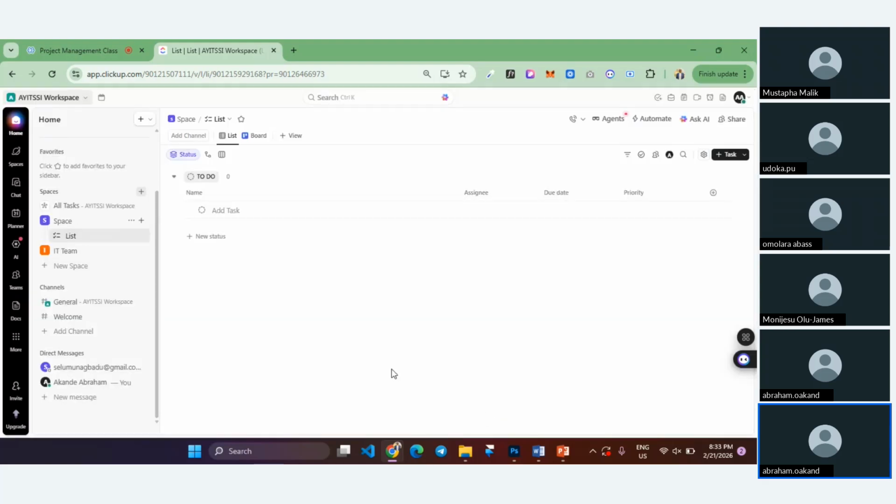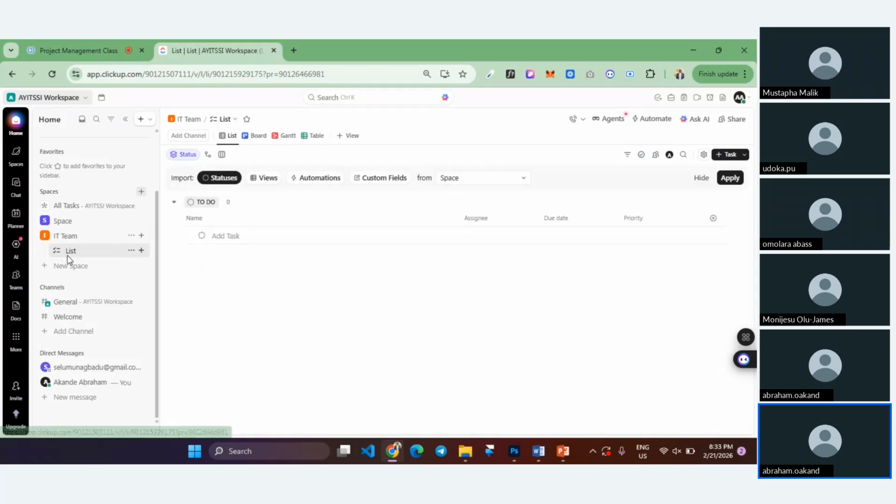Now, you just notice that we have created a space, and if we click the triangle beside the space, you see there's a list. There's a list that has been created by default for us. Now, just as I said earlier, lists are collections of related tasks. They can be phases of our project.